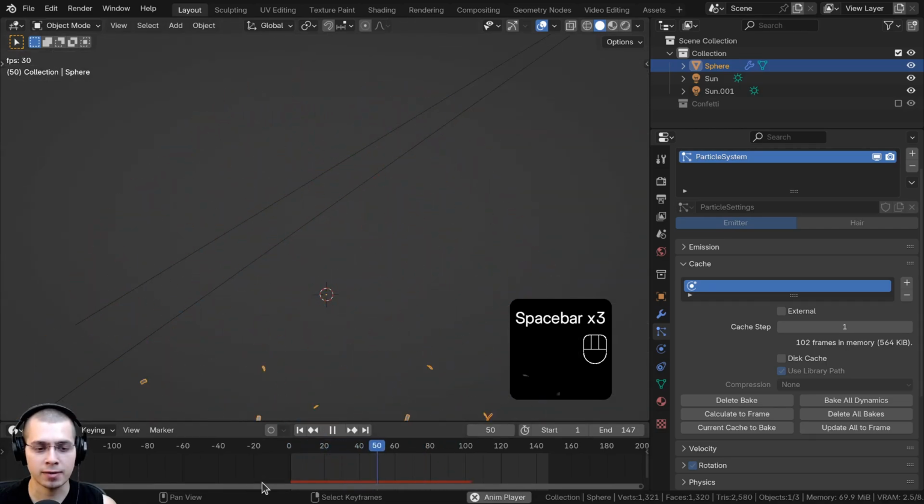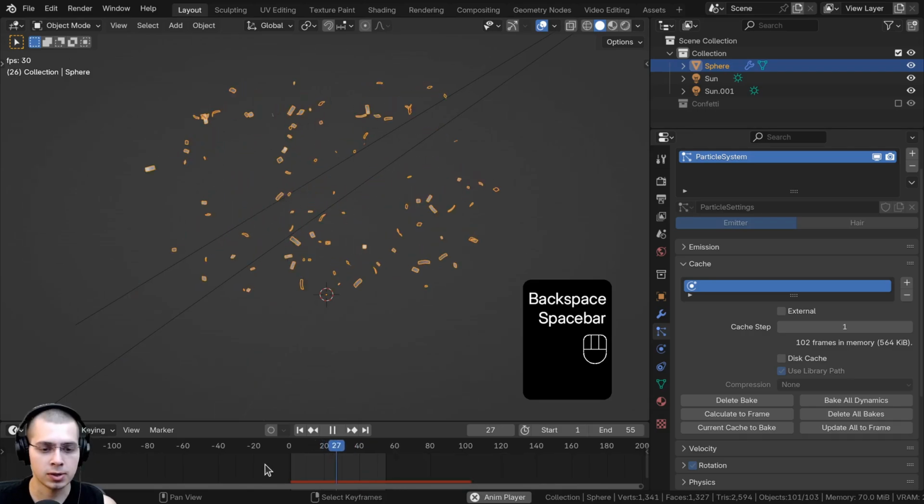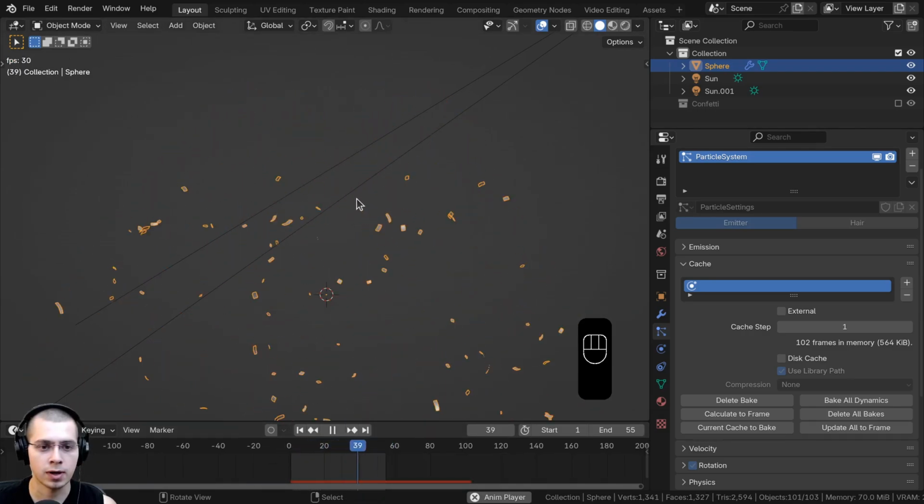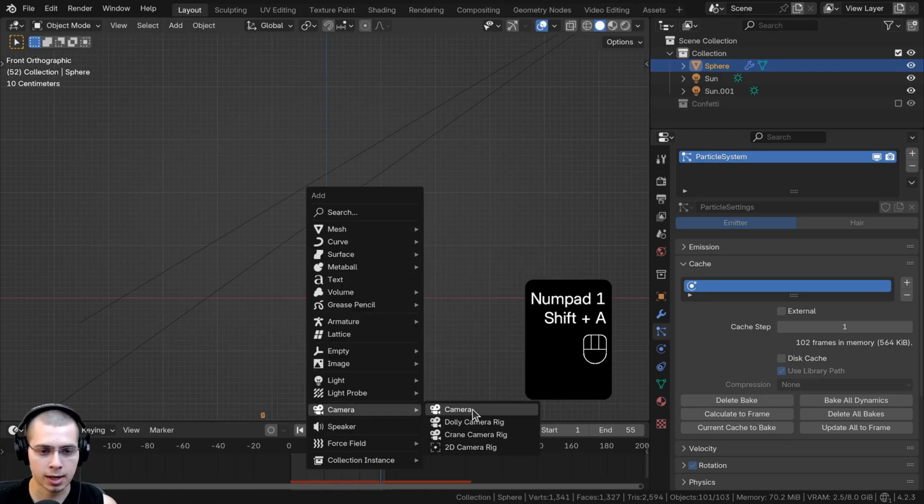Now for this animation, I've found that just using 55 frames works pretty well. So on this end frame, I'm just going to have it 55, and then it'll just loop between 1 and 55. So now let's add a camera. So I'll go to the add menu. Let's just add a camera.